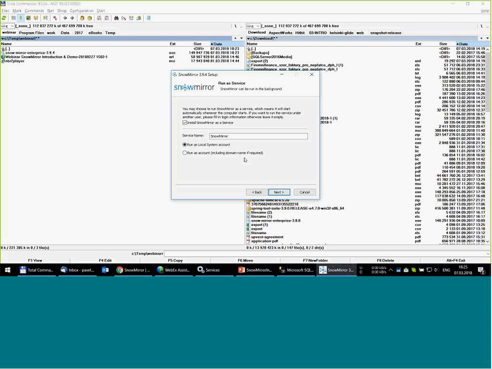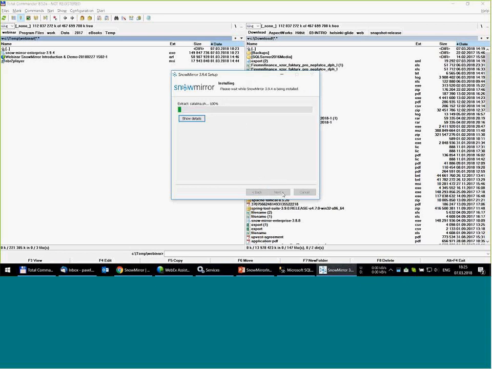SnowMirror supports several operating systems, including Windows. In this case, it installs as a Windows service. We support Linux, of course, as well. Then it runs as a daemon, but in this case, it will install as a Windows service. That's basically it. So now it will install.